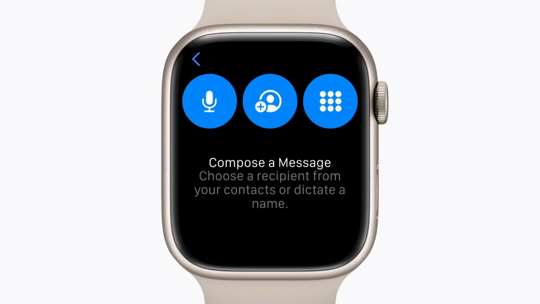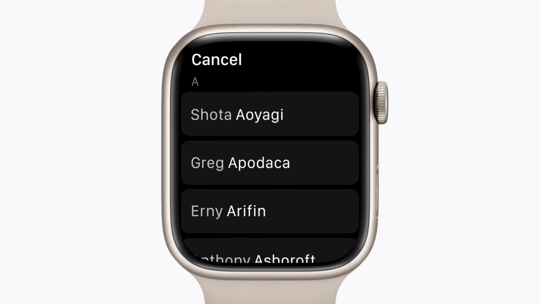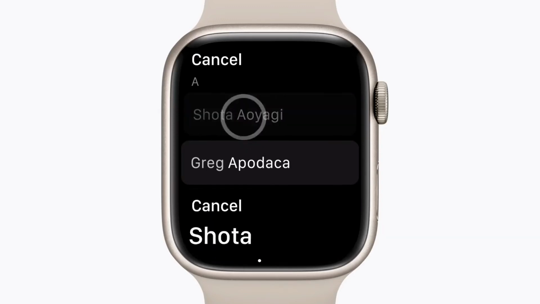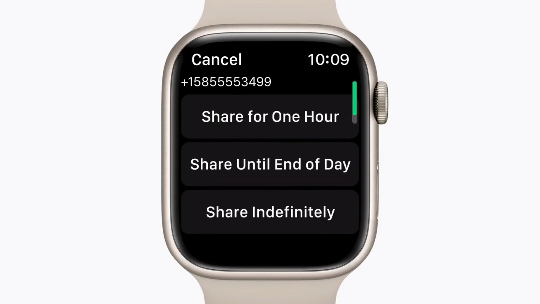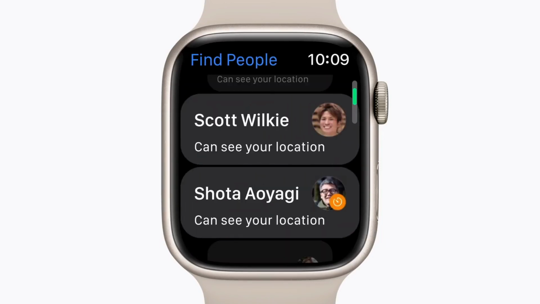To find a contact, you can either tap the microphone to use dictation, tap the number pad to enter a phone number, or tap the Contacts button and select the contact you'd like to share your location with. Choose how long to share your location for. Your friend will be notified that you're sharing your location with them and can choose to share theirs back with you.